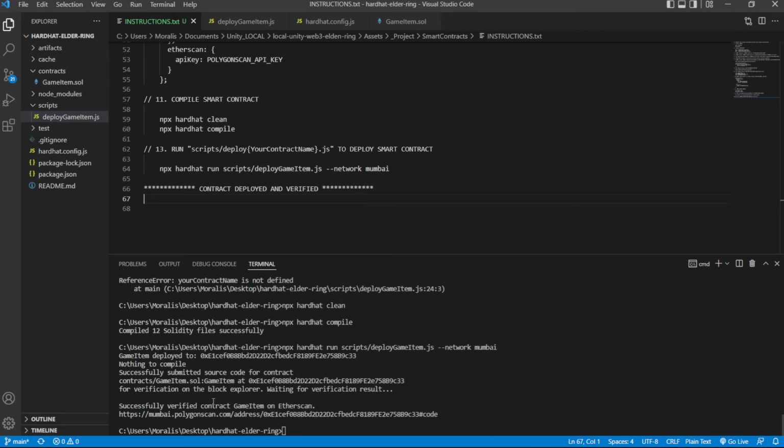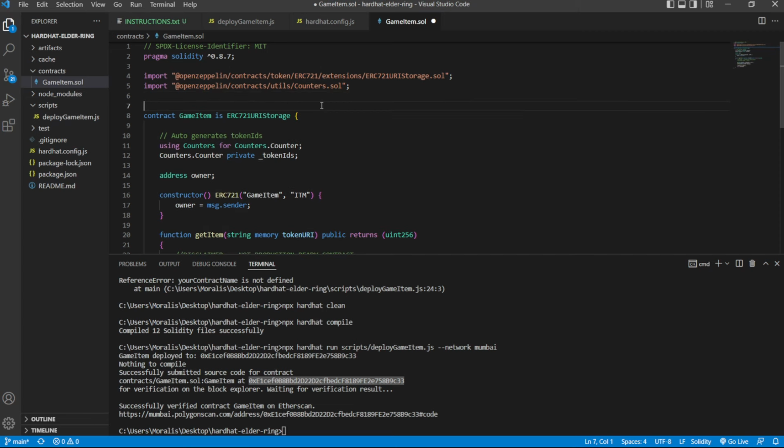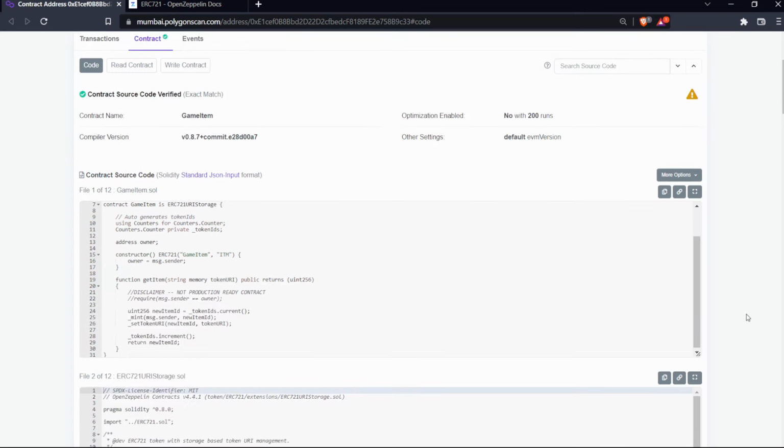And yes, here we have our contract deployed. So a thing I do is I normally copy the contract address, and I'm going to go to the GameItem and just paste it here as a comment, so you always know where the contract is deployed. And also we can see the contract verified on Etherscan. So click here and you will go to the browser. So here we are in Polygonscan and we have the contract verified. So that's super nice. And we can also see the code.